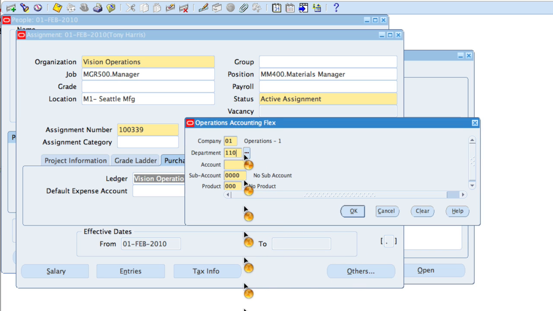So Vision Operations, and then we'll select the account combination, which is the flex field, department 110, which is the cost center facilities, and then I'll select the miscellaneous account, which can be changed on entry of the expenses. Operations accounting flex field, and we've got the flex field combination there.